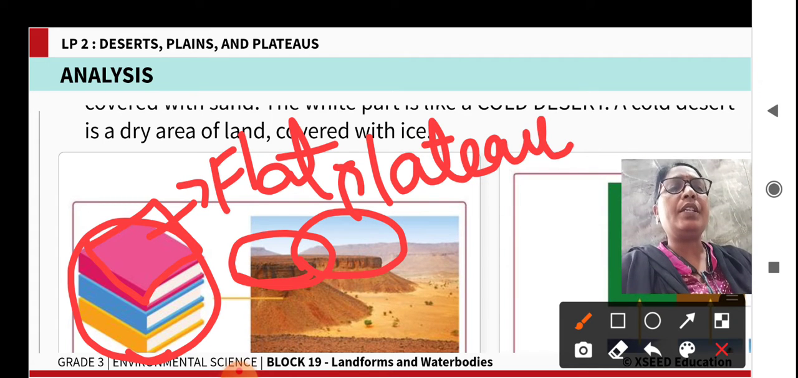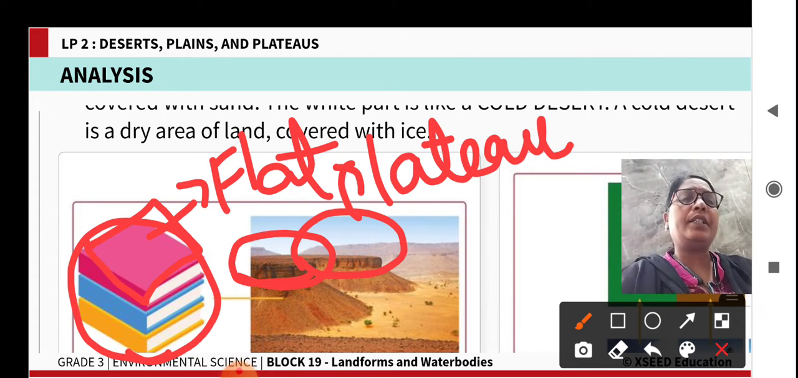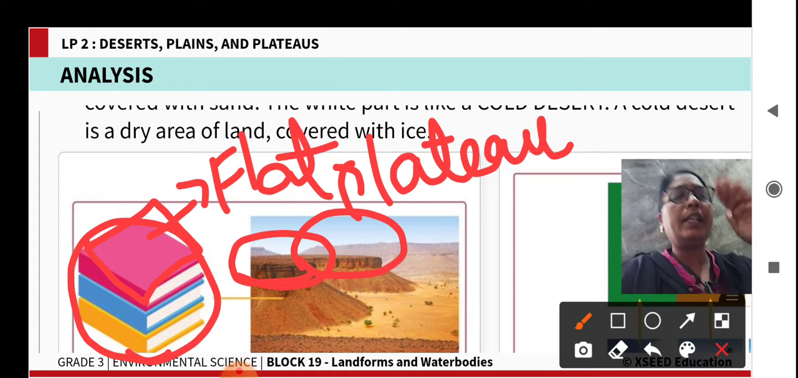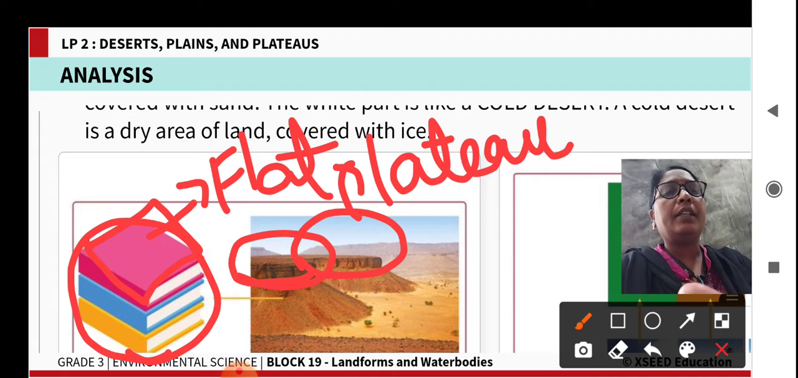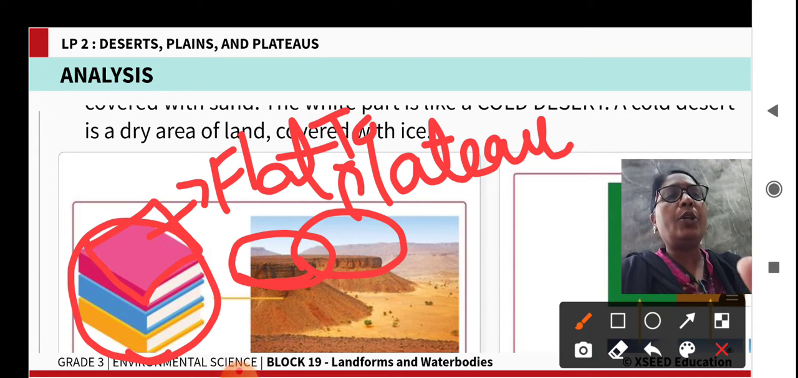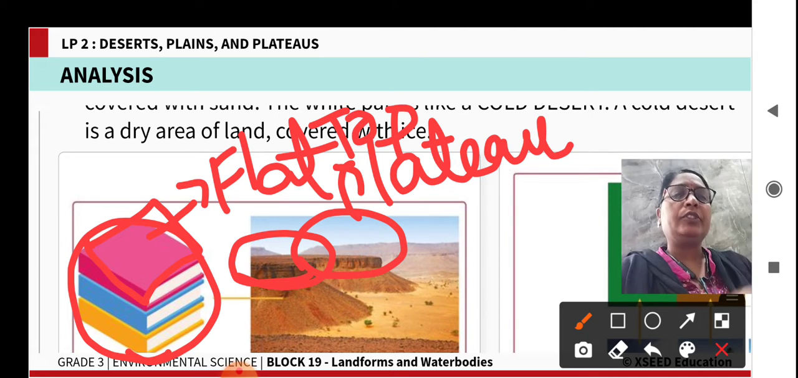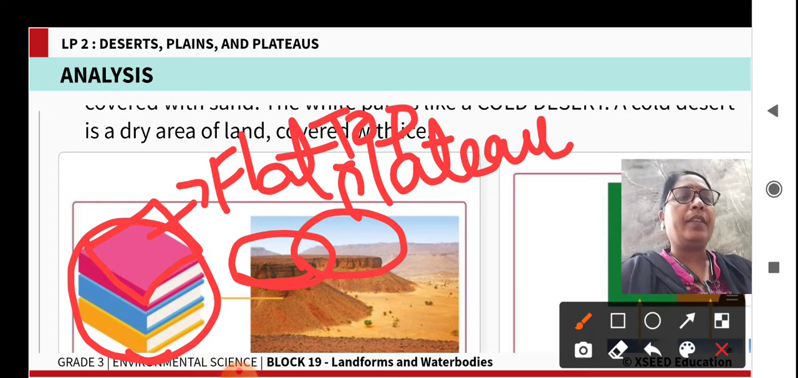So the plateau is a raised part. It is raised above the land, and they have a flat top. Their top is flat in shape. Here you can see the real plateau. Understood children, what a plateau means?